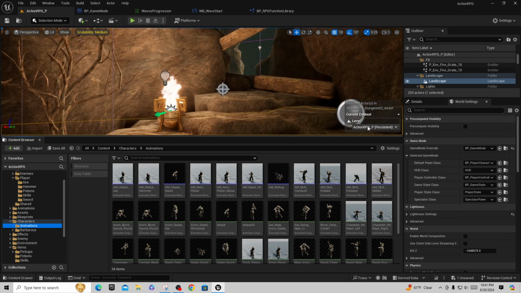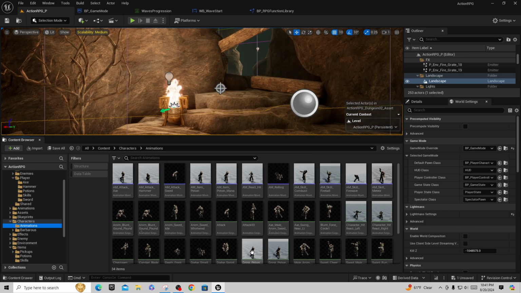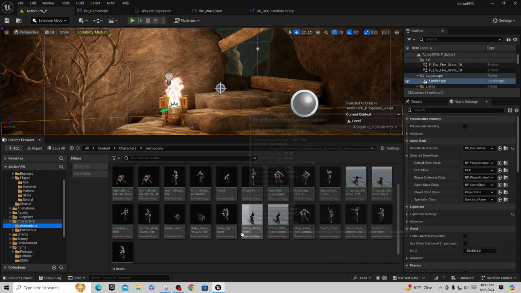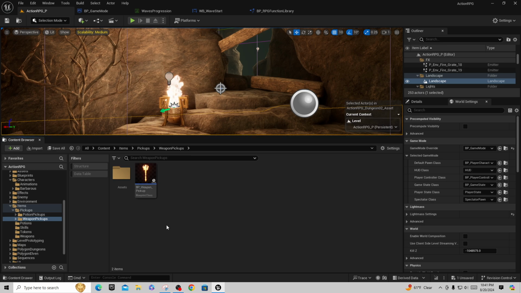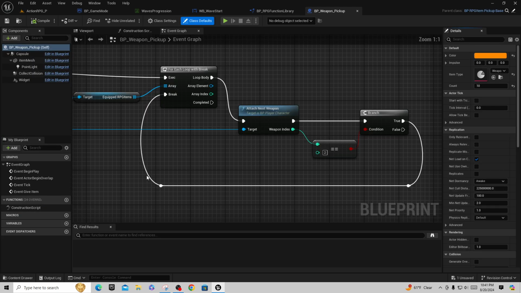Just looking down through here to see if there's anything in particular for a montage. And it probably just uses one of the same blueprints. Here's the pickups. Potion pickups, weapon pickups. Here it is. BP, weapon pickup.